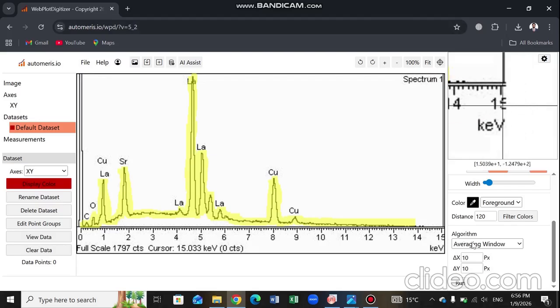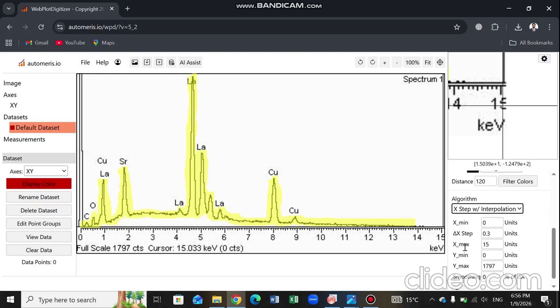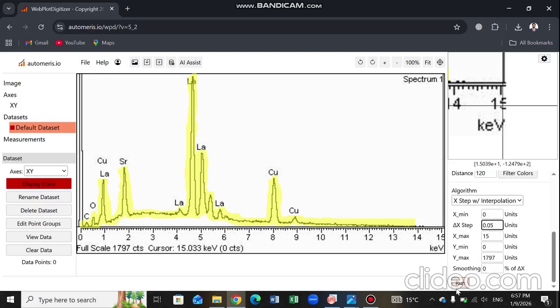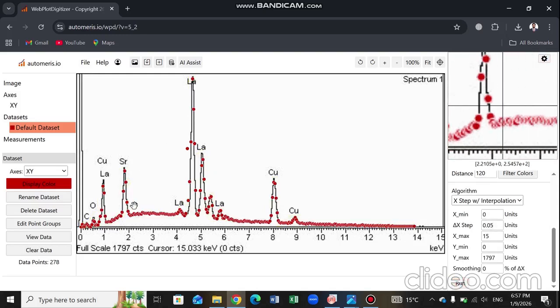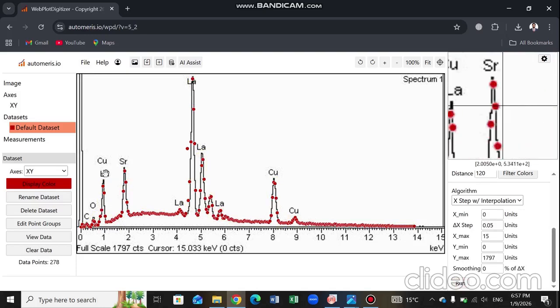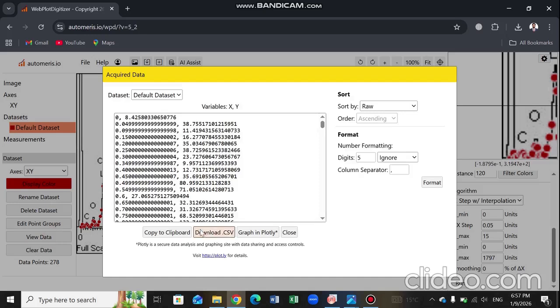After selecting the data, open the algorithm tab and click on the third one, X step with interpolation. Now, delta X step, you can choose by yourself. I will choose 0.5 here for closely spaced data points and click on run. Now, you can see the software selecting the points by itself. Now, click here, view data. Now, click on view data and download as CSV.